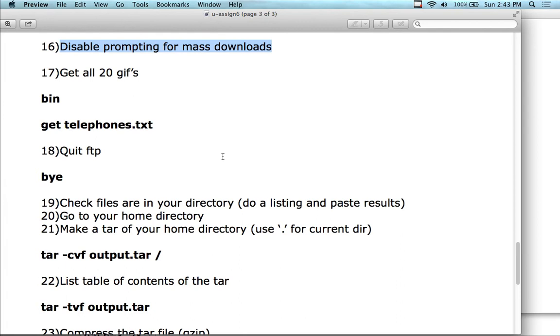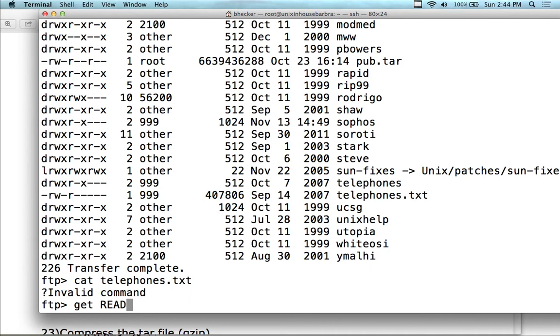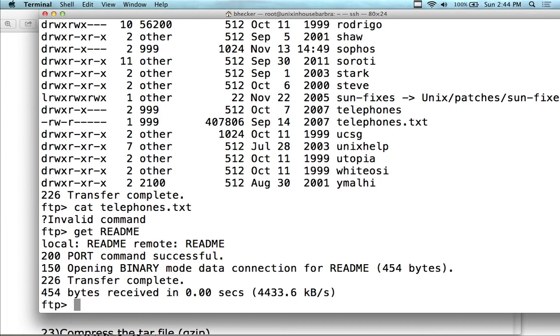But we're going to use the get command. So in number 17, you can type in bin, but we already are in bin. We already have everything changed to bin. But get space readme would download readme. So let's do that. So get space, and then all caps, README. It said that the port command was successful, opening the binary mode of the data connection. Transfer complete. We got 454 bytes received.